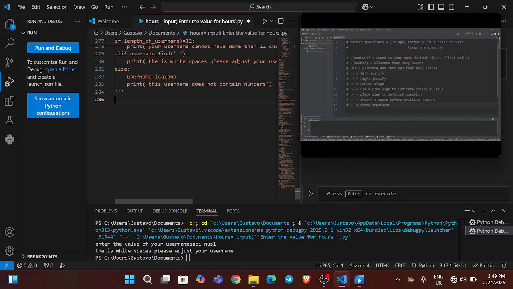Hey everybody, in this topic I'm going to explain format specifiers. Format specifiers, when used in the context of an F string, allow us to format a value based on what flags are inserted. Following your value, you would type a colon and then some flags. Depending on what flags you insert, it will format your output a certain way. You could add decimal point precision, allocate space, zero pad values, left justify, right justify, center align, all sorts of things.